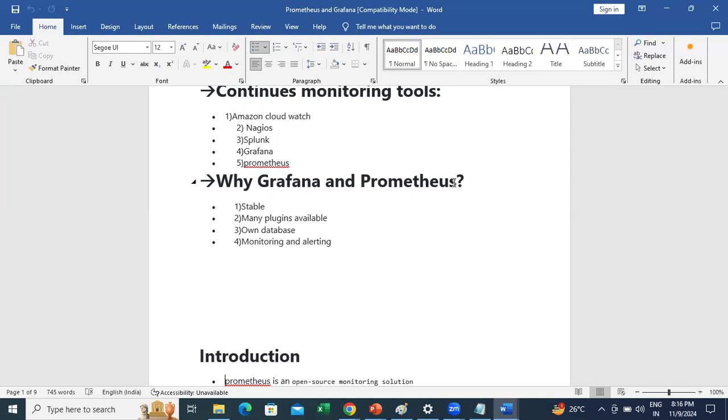And monitoring and alerting. It is not only monitoring, it will also alert you. Alert means it will mail you, send messages to you, or call you. Alert means it will communicate with you that something went wrong, so that you can take action immediately. So it provides alerting as well.